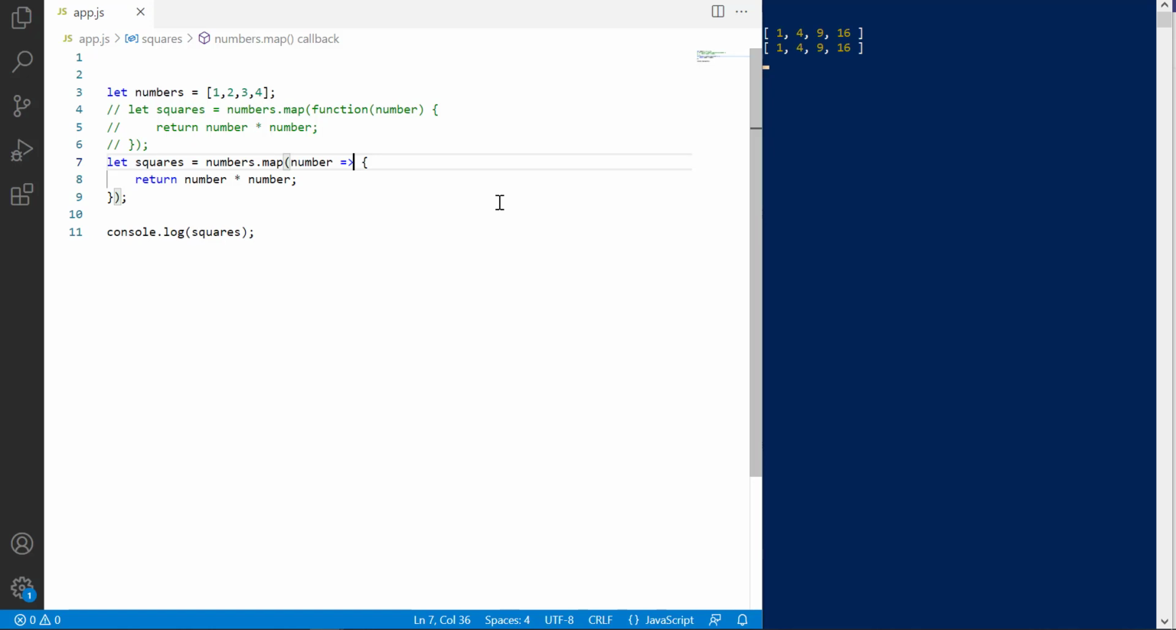It's that simple. Moreover, if the function contains a single return statement, then the curly braces and return keyword are also not required. Remove these. Works fine. Look how simpler it is with an arrow function.